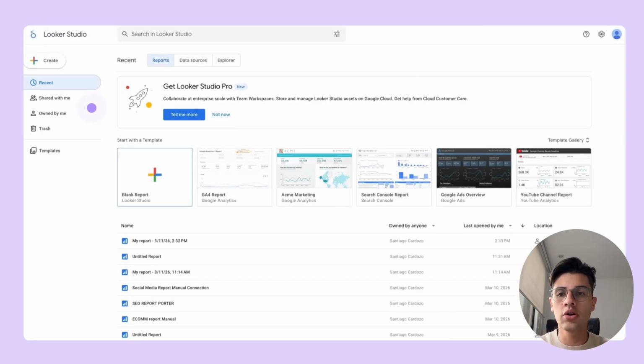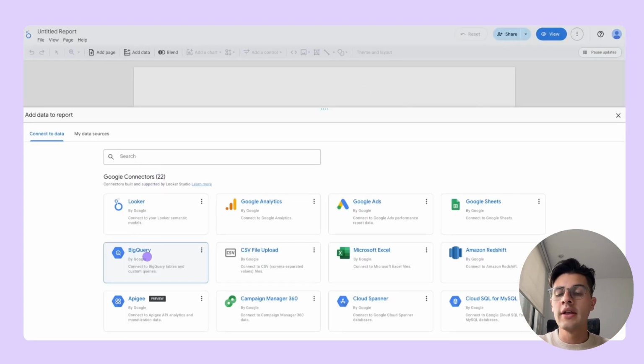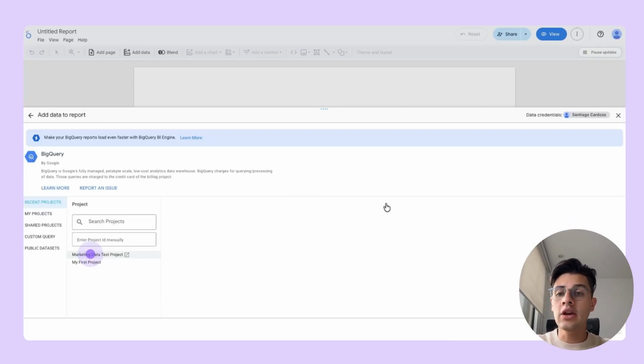The second option is that you can go to Looker Studio, create a brand new report, and select BigQuery as a connector. Here you will have to select the project that contains the table that you want to connect to this Looker Studio. In my case, the table is inside the project marketing data test project. So I will select it.